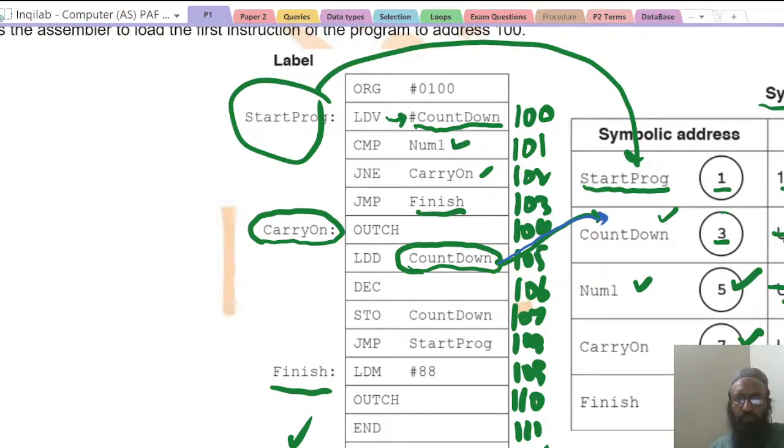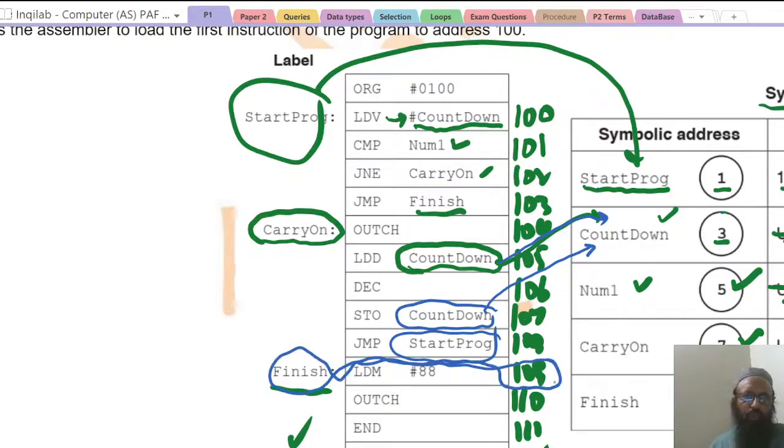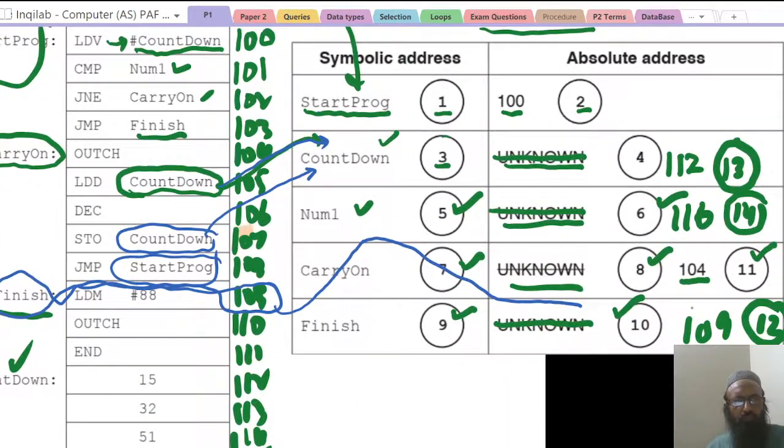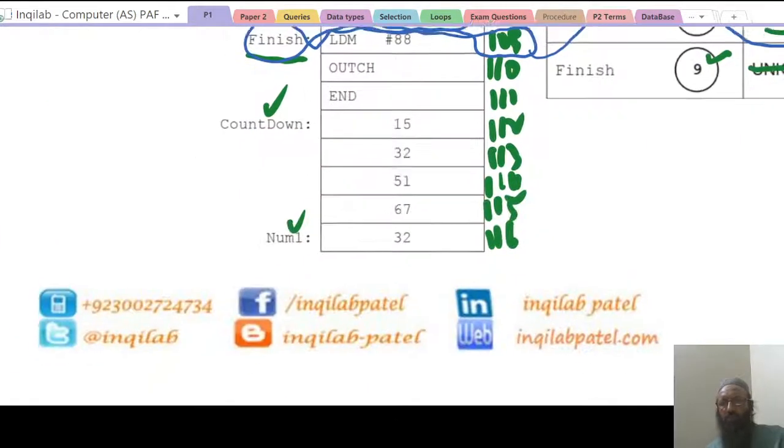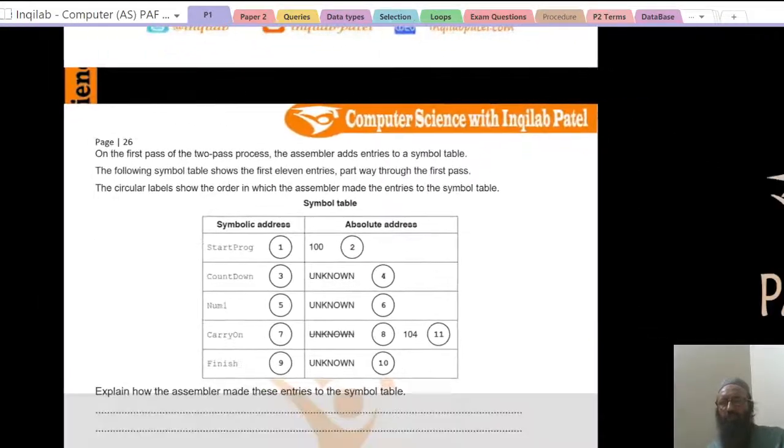It will be entered only once, like here countdown is found, it is already stored over there, so you don't need to enter it again. Start program you have already entered, so you don't need to enter it again. But when you find the absolute address of a symbolic address, this absolute address will be noted down in the address, like here we have done. ठीक है बच्चों? So you need to write down these steps.